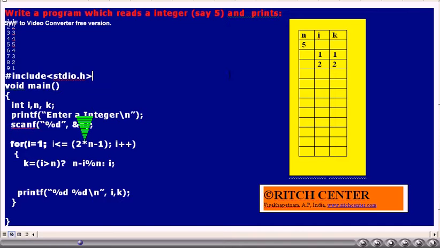i, that is the current value of i, is 2. Is 2 less than 2 into n minus 1, that is 9? Yes, the loop is going to get executed once more. i greater than n? No. Thus, i value will be assigned to k. Thus, k becomes 2. Both i and k will be printed. Thus, we will get 2 2 on the screen. i value will be incremented by 1.